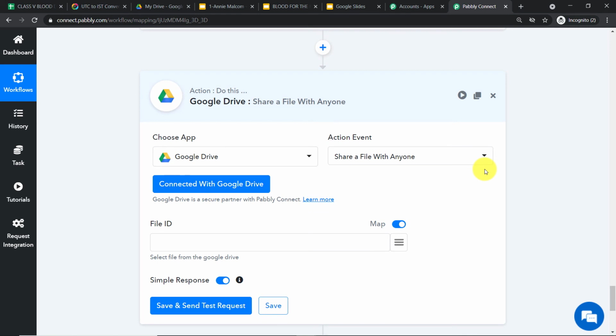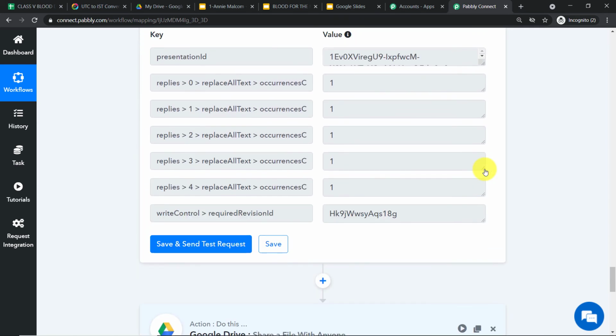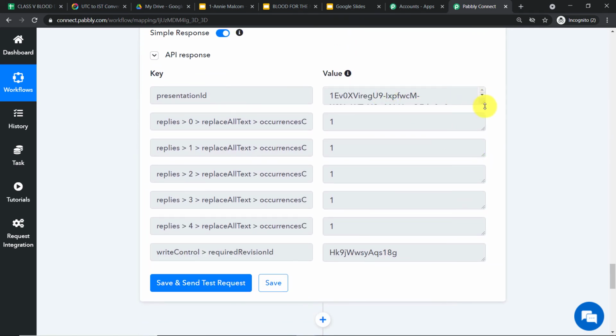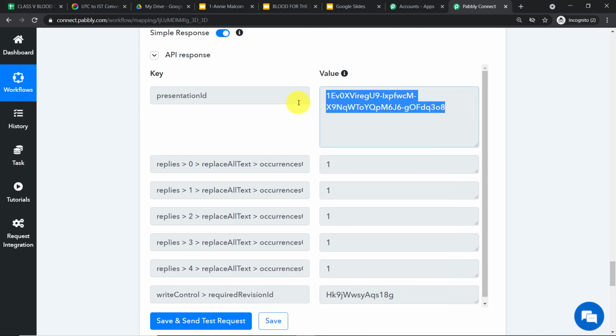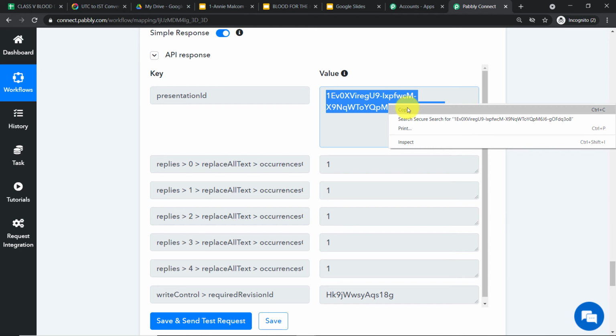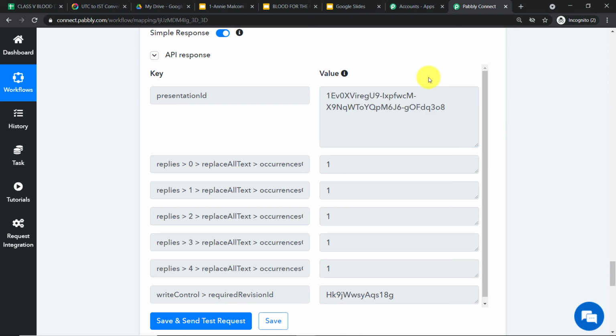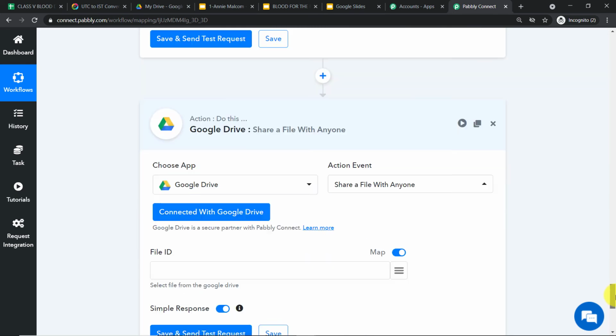So your obvious question is, where is the file ID? Let me just take you above and show you the file ID. So this is the file ID. Basically this is the value we want. I'm not just going to copy this, because again it will be a static ID. We are going to map this particular ID.